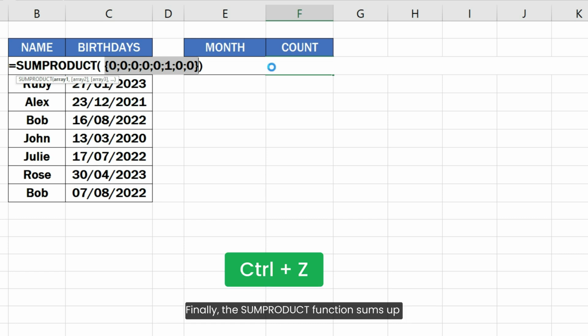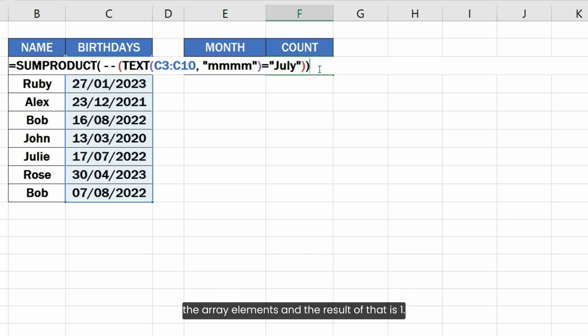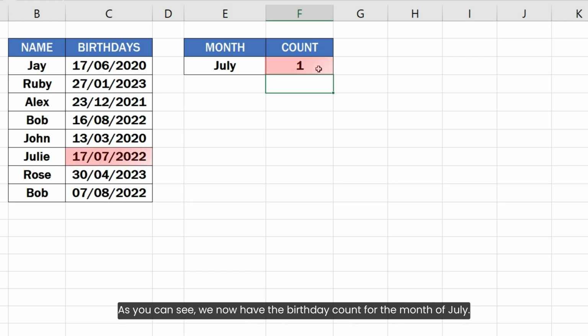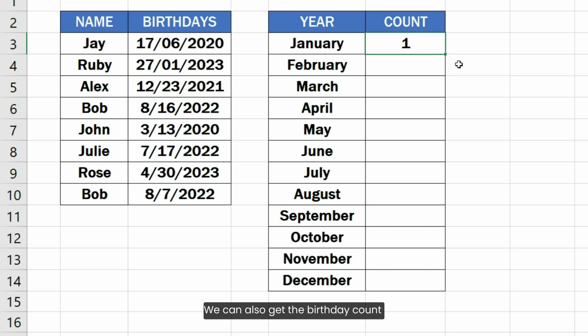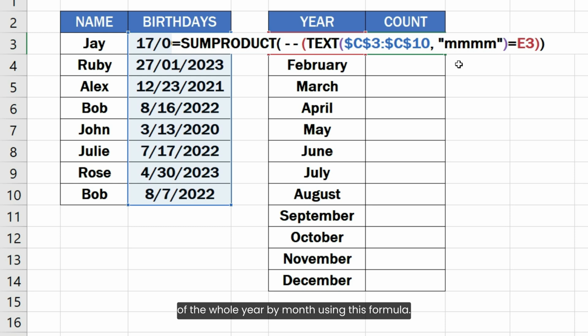Finally, the SUMPRODUCT function sums up the array elements and the result of that is 1. As you can see, we now have the birthday count for the month of July. We can also get the birthday count of the whole year by month using this formula.